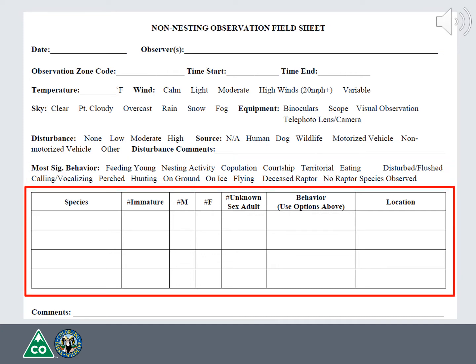In the data table, you'll record your observations with one species per row. Record whether the birds were immature, male, female, or of an unknown sex. Record any behaviors observed from the most significant behavior listed above. Describe the location, or provide coordinates, of the specific location within the zone where you saw the raptor.